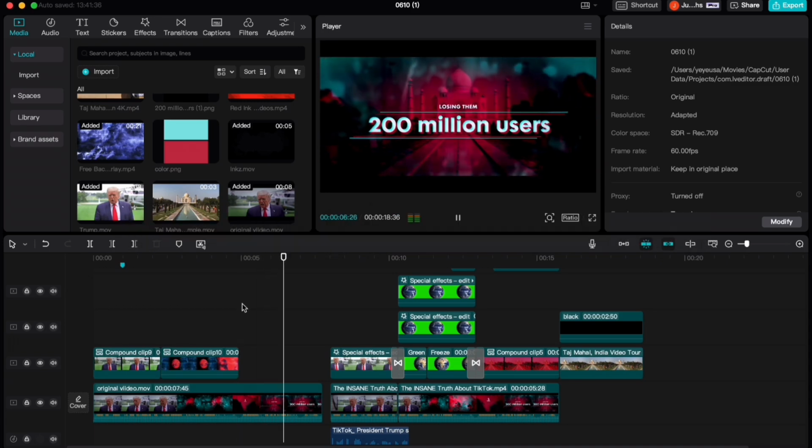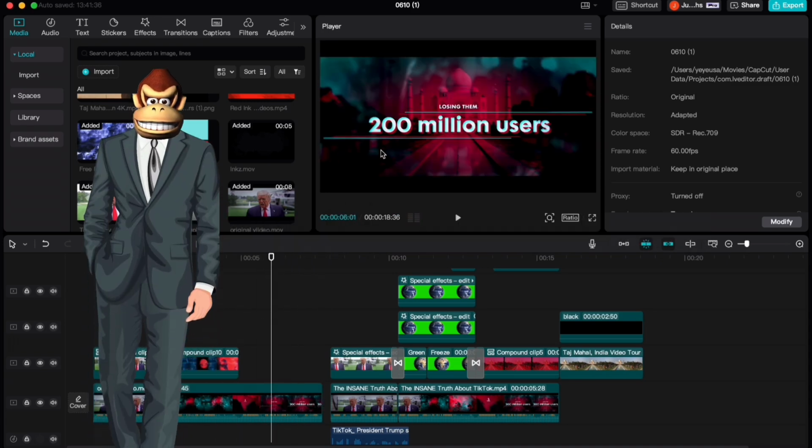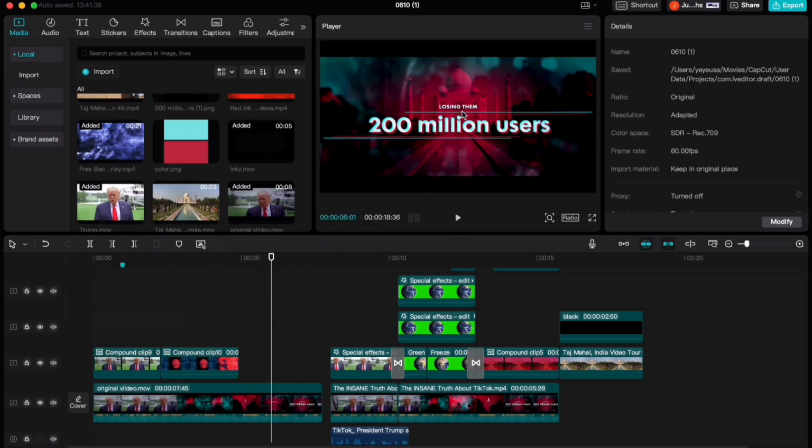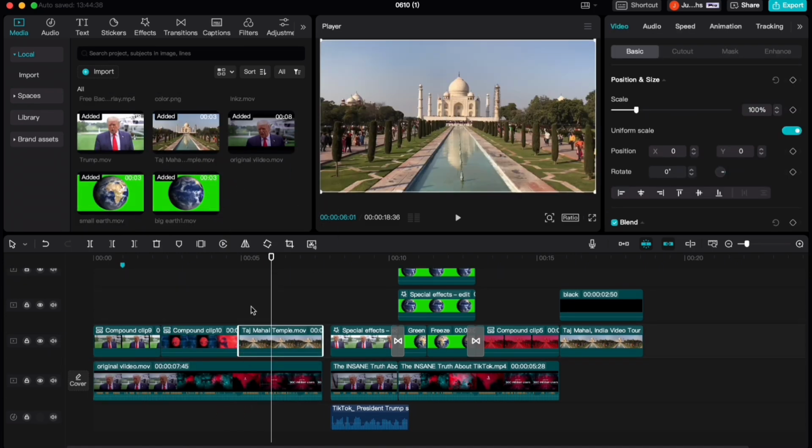Losing them 200 million users overnight. As you can see, there's a lot of things happening here. Some text, there's some lines here. So we're gonna work on the background first. You wanna drag the Taj Mahal template here.